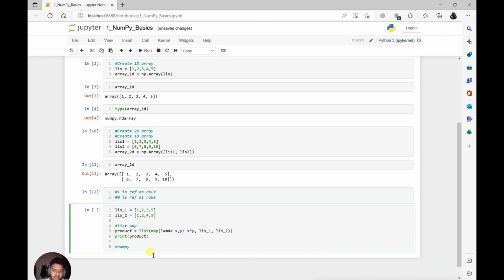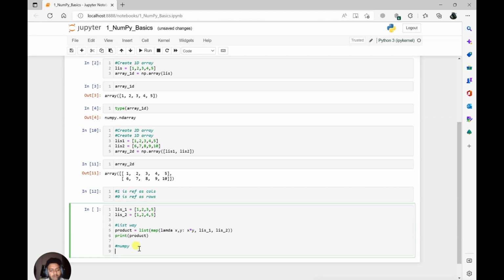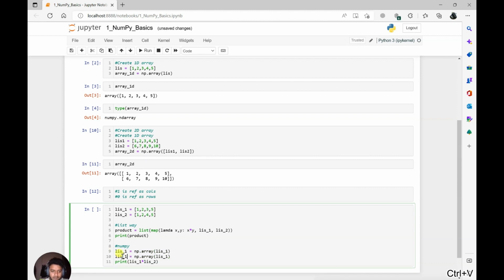Now if you want to do the same operation using NumPy, what you will do is simply print list 1 into list 2. Okay, before we do that, we need to convert into NumPy. List 1 array. Now the same thing for list 2. Now you will see how convenient it is to do with NumPy.